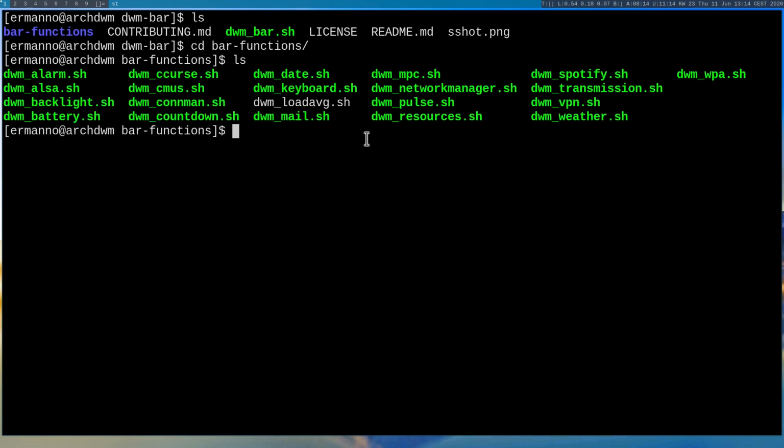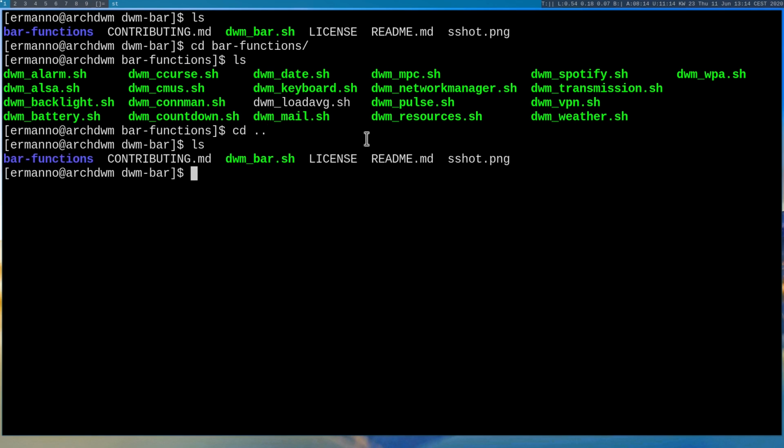Now, we don't need to use all of them, and I will definitely not do that. I'm just going to use some of them. And you can, of course, choose the ones that suit you better. But first of all, I want to decide which modules I want to use for my status bar. So let me go back here one directory and type in again ls, and let's open up the script by typing in vim dwm and then hit enter.